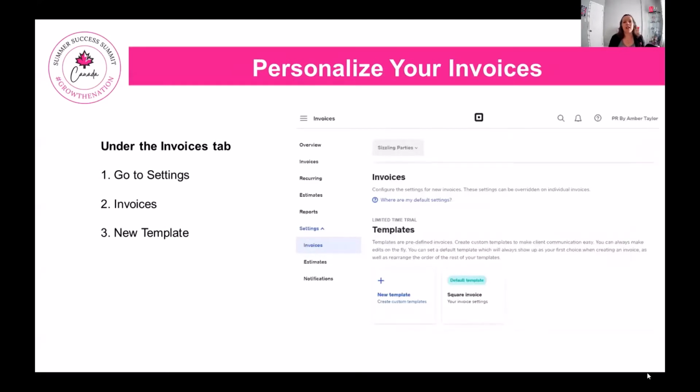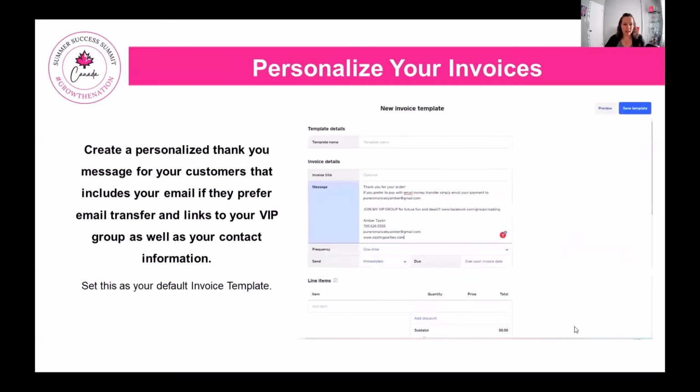And then you want to personalize your invoice. So you're still kind of setting up Square at this point, right? So when you go under invoices, on your little menu, click the invoice tab, go to settings, click on invoices and new template. So you're just going to create a new template here. All right. Once you've created that new template, it's going to kind of look like this. This is how you're going to customize it.